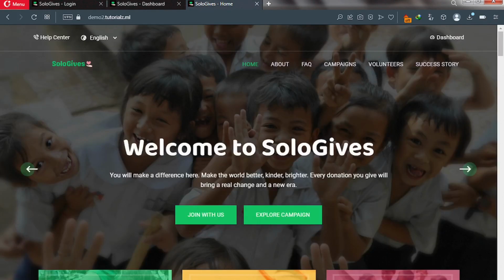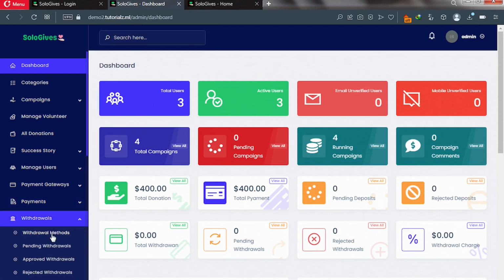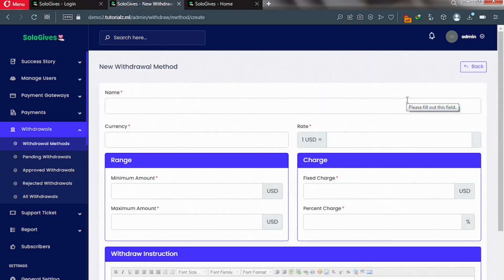So how do you make money with your website? Go back to your dashboard, and then under withdrawal, click on it, and then click on withdrawal methods. On top, add new, and we're going to add a withdrawal method. This way, anytime your users request a withdrawal, you're going to charge a percentage of their earnings. So we're going to put a percentage.